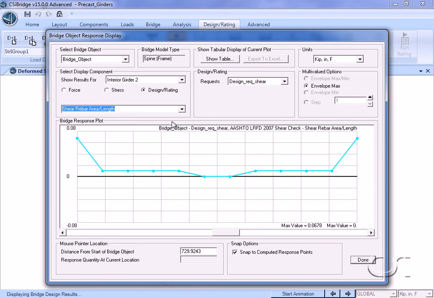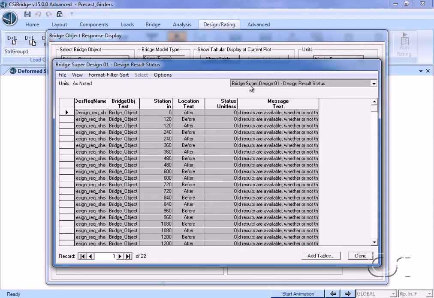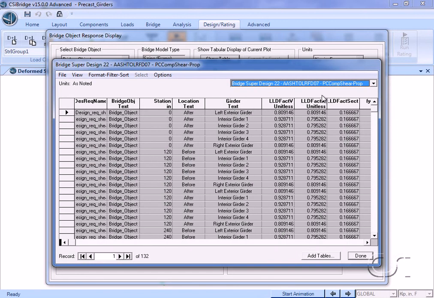All the information displayed graphically in this form is also available in tabular format via the Show Table button. Select the shear property table, and the table displays the live load distribution factors used for shear and moment for the exterior and interior girders.